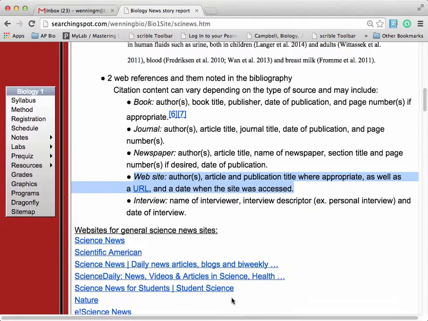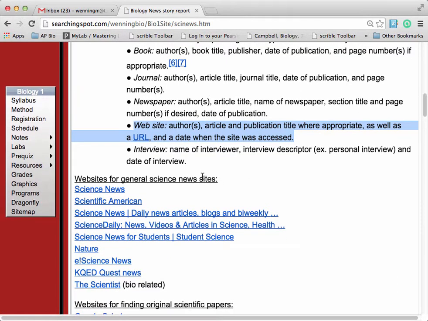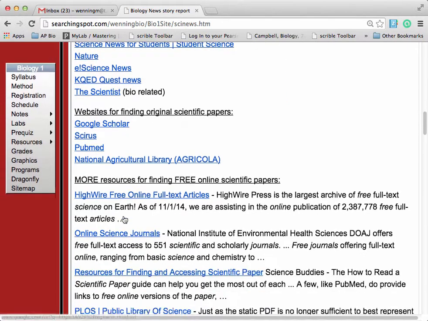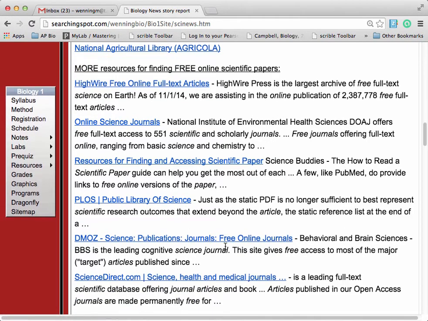All right, now below that, the details of what needs to be in your Google document are websites for general science news stories. And below that are search engines for searching for original published papers, if you know the scientist's name or the name of the study. And below that are a number of websites that publish original scientific papers, usually in PDF form, for free.